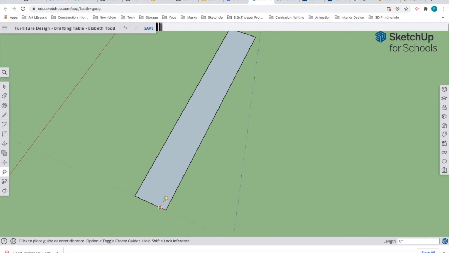So I'm going to click this, and I'm going to drag this up to where my first measurement is for my notch, which is 13 inches. Then I'm going to do the same thing up here, and I'm going to drag that down, and my first notch is at 2 inches.